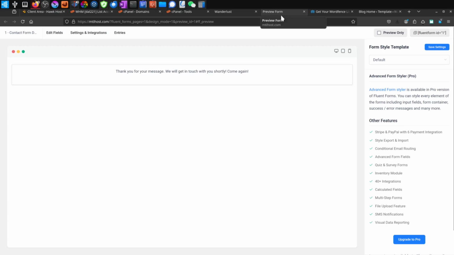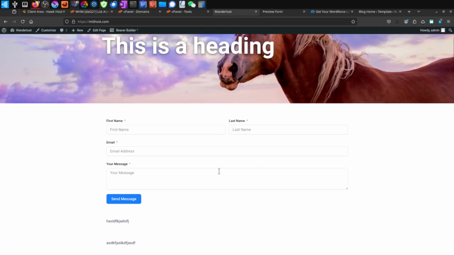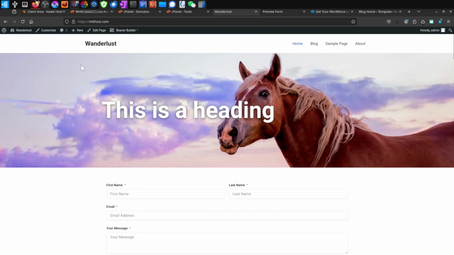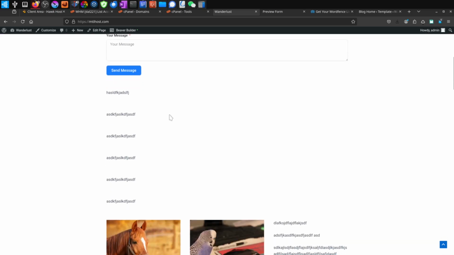Now there's all kinds of settings and stuff in all of these things, but it would take hours to explain all of that. But this kind of shows you the basics of how these things work.